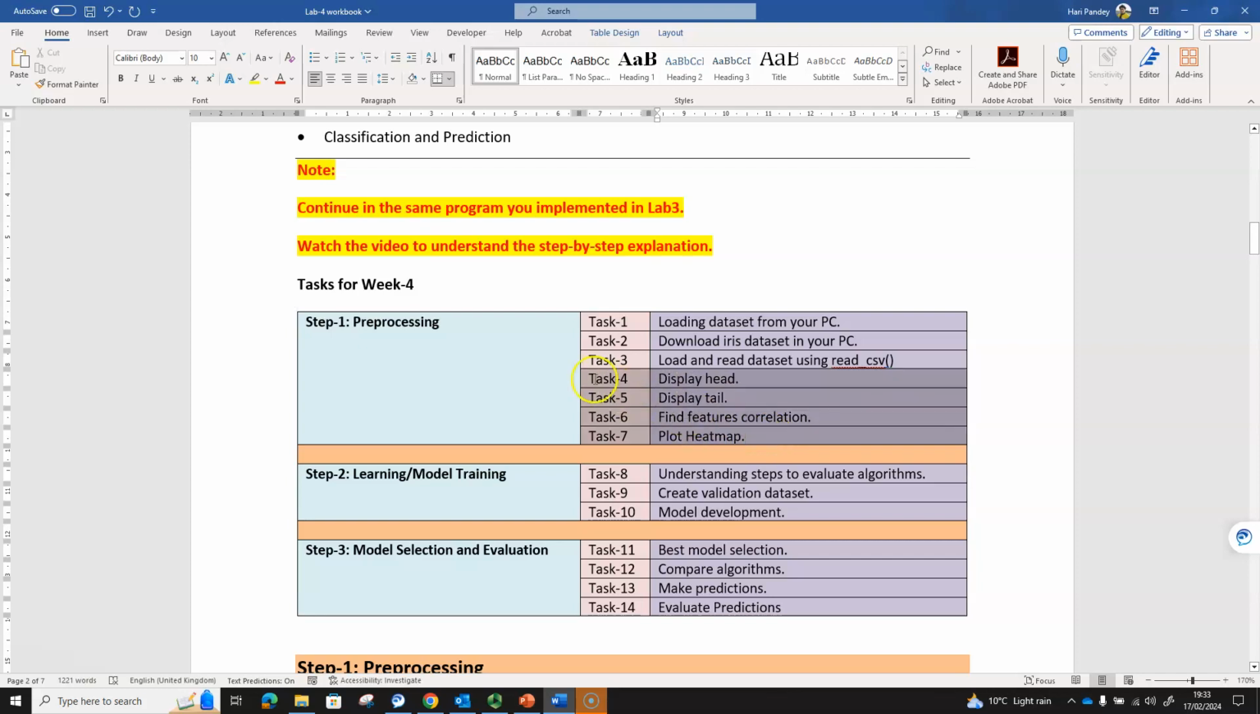Once you complete all these steps, then you are going to apply the learning process. When I say learning process, you are going to create a valid dataset for making your model learn.